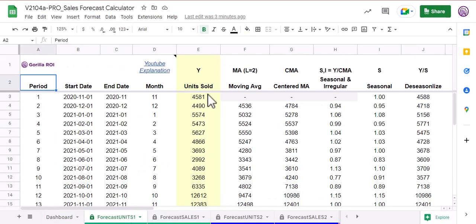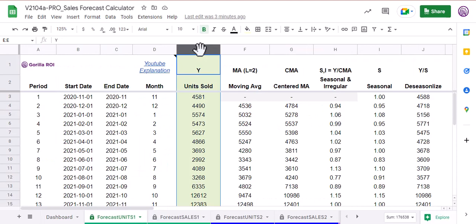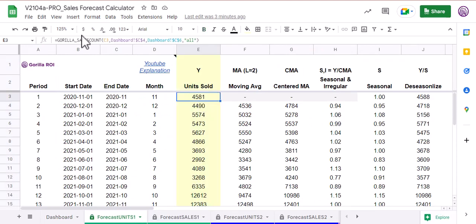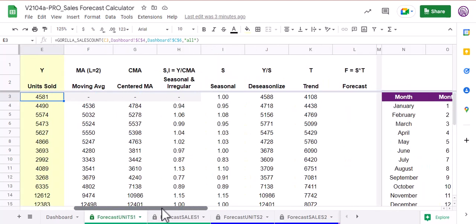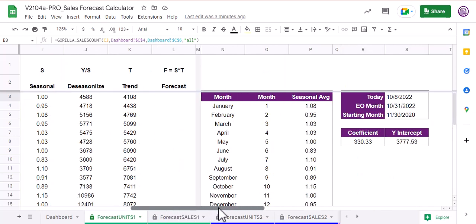Now you should start seeing data in the column E, since we are using the sales count formula here. We do not really need to make any changes in any of the sheets. Let me explain it a bit further. So these are the calculations that are being run for the dashboard to work.